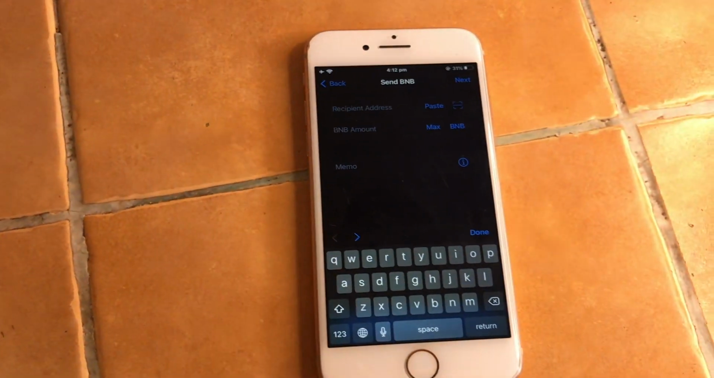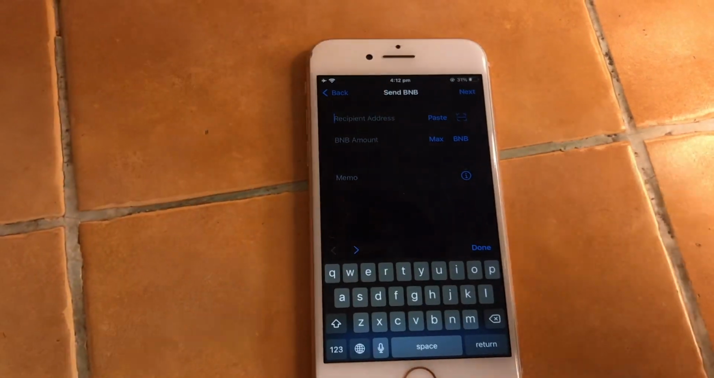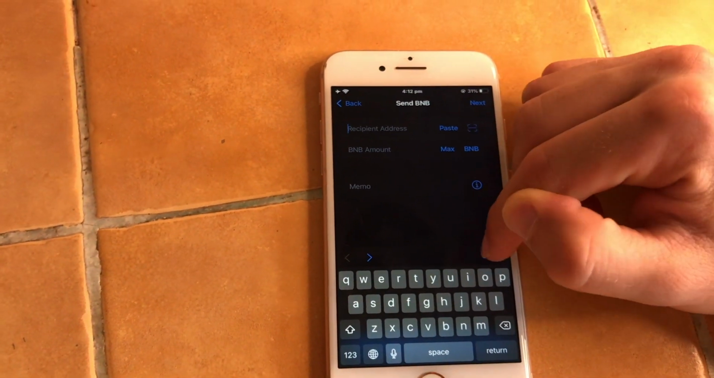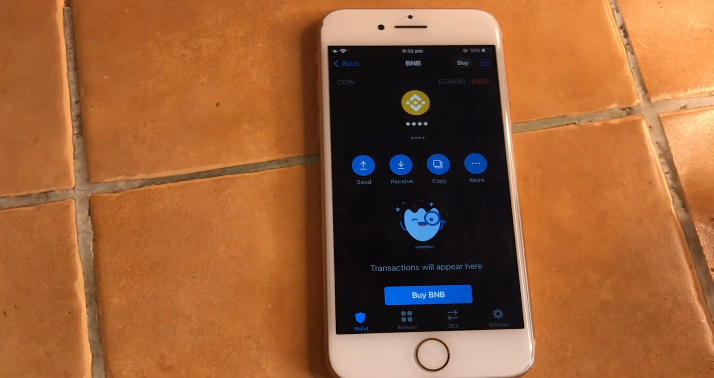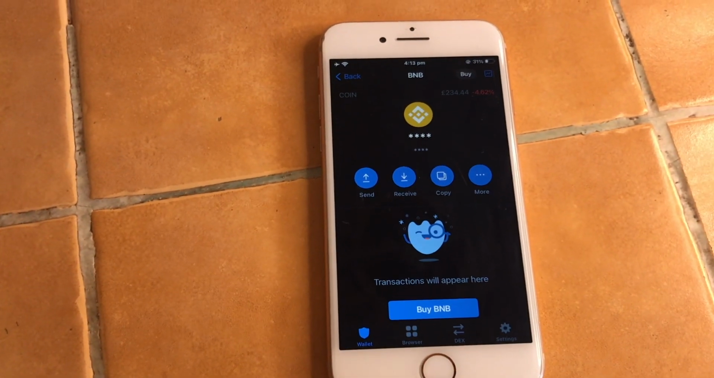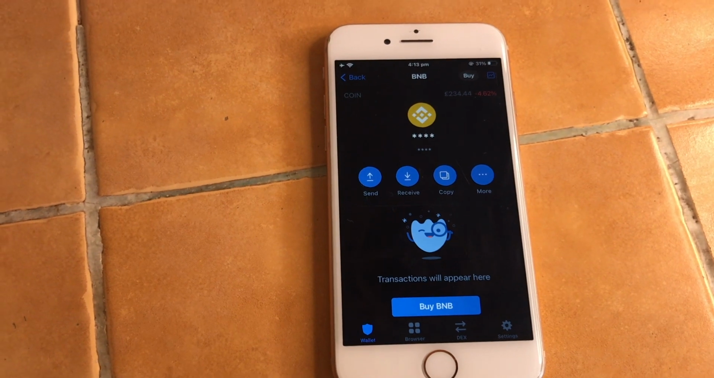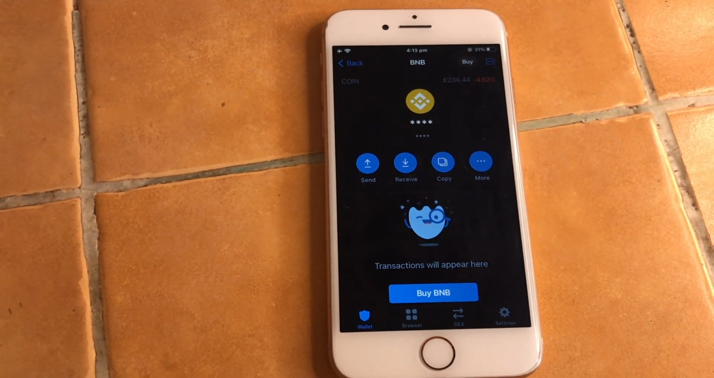Basically you just hit send and then you paste in the address from your Binance BNB wallet and you just hit max again and then you send it to your Binance account, and we'll actually sell the BNB now for the market price. And for this, as I said, I'm gonna hop onto my laptop quickly and I'm gonna walk you through this.